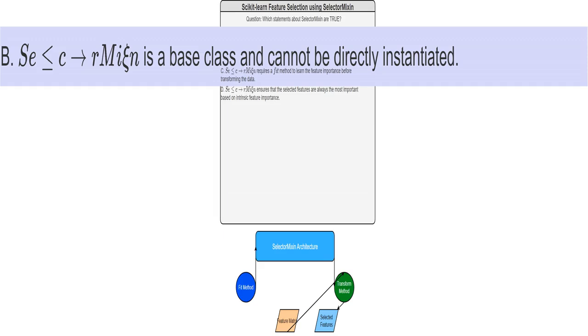This statement is also correct. SelectorMixin is a base class, like a blueprint. You can't directly use this blueprint to build something. You need a concrete class that inherits from SelectorMixin, like SelectKBest. This concrete class provides the actual implementation for feature selection.